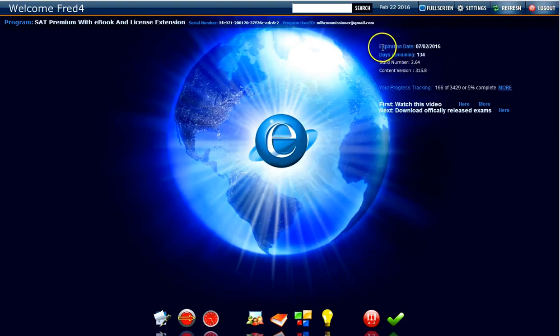Now coming down the right hand side, this is the expiration date, which tells you when your program expires, the days remaining on your license, your build number, and the content version. If you use the refresh button up here, and there is an update to the build number or the content version, it will update it. But also every time you log into your program, it will automatically check to see if you have a newer build or new content version. So you rarely would need to use this refresh button.